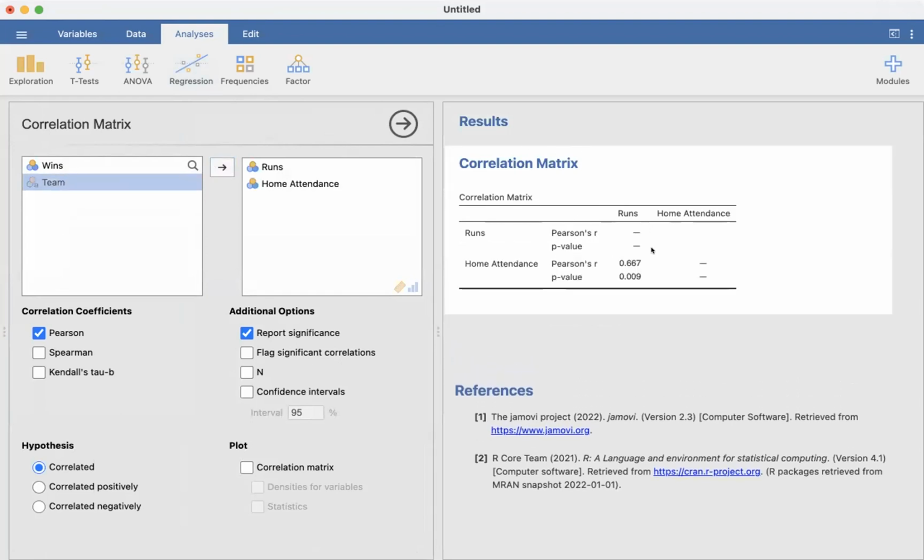And if we look at the right, we see that we have a correlation of 0.667. So correlations that are closer to 1 or -1 are stronger correlations. This is a relatively moderate correlation, and that's in keeping with what you might expect. More runs are more exciting, which might generate more home attendance.